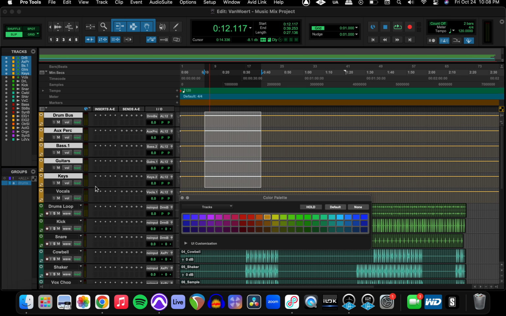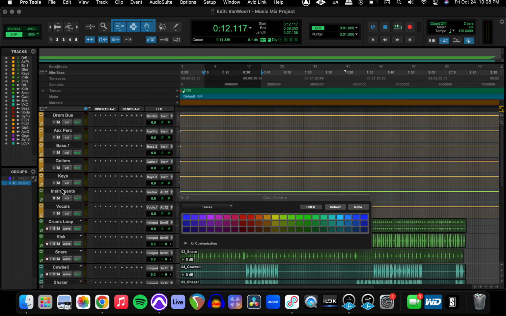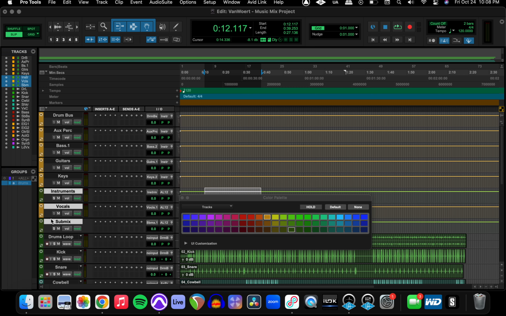and I will then send all of my instruments to another bus. I will call this my instruments bus. I will spell instruments right. And then I can send my instruments and my vocals to a submix. And again, this is giving me more layers of control of my mix. Move my submix to the top, and I'll change the color of this and this.